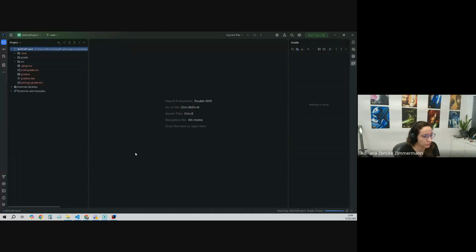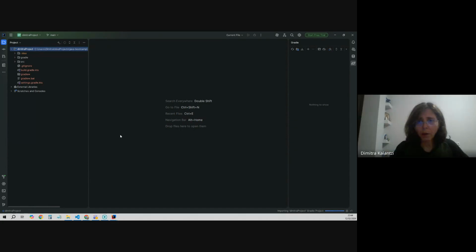Okay, so now if you go to source, you see the folder. So now it's importing your Gradle and everything, right? Sorry. Can you explain what Gradle is?